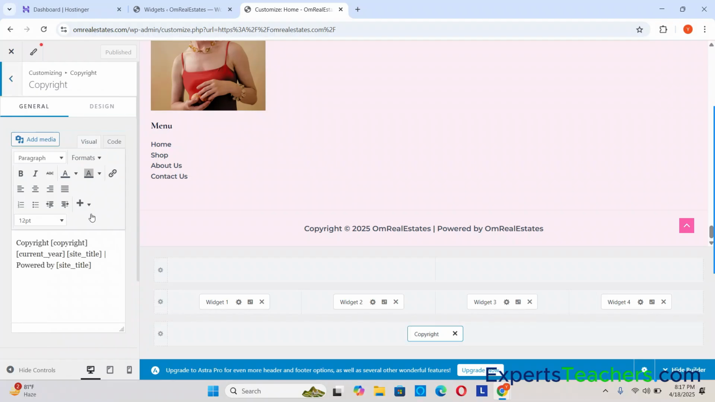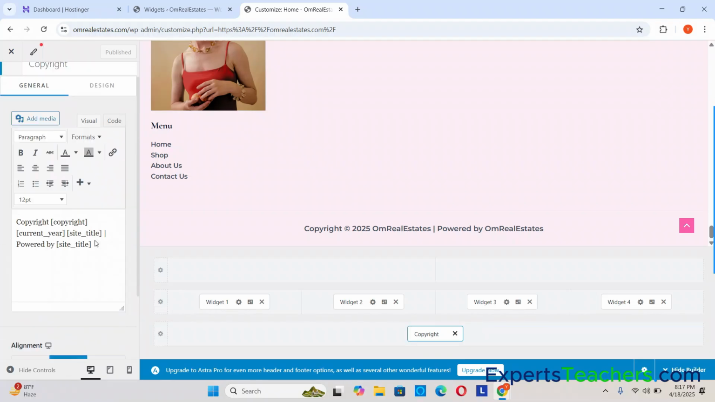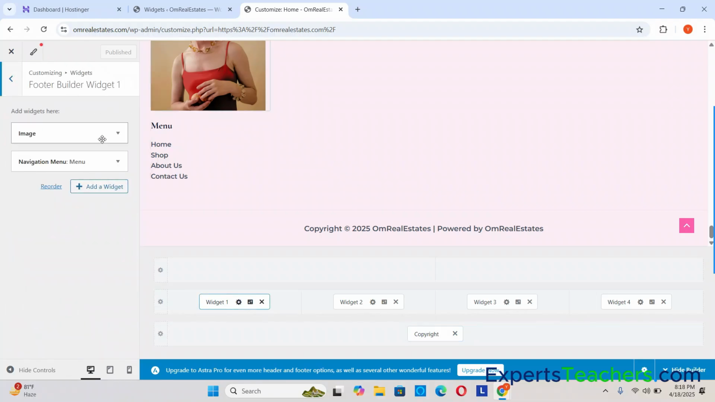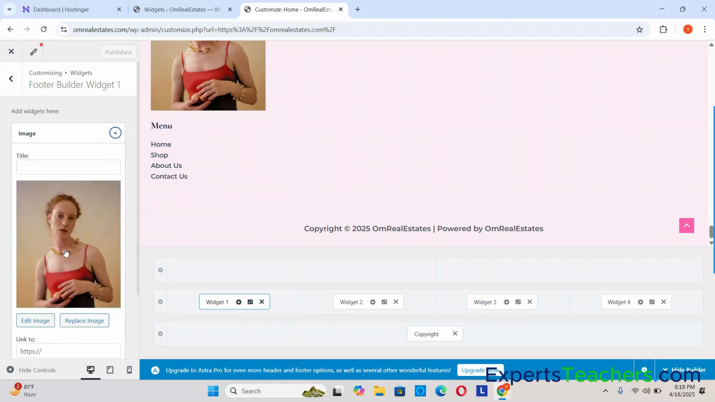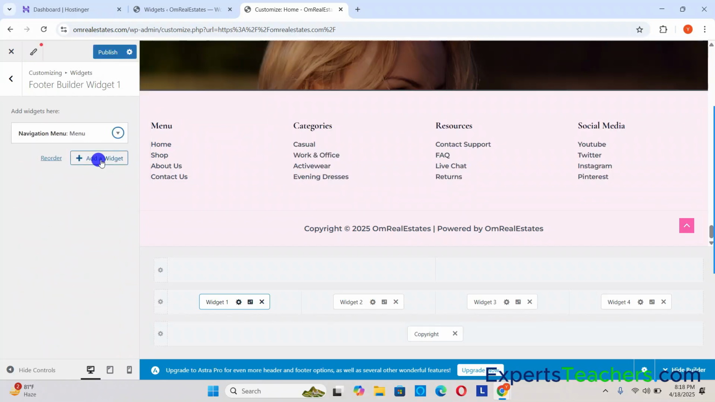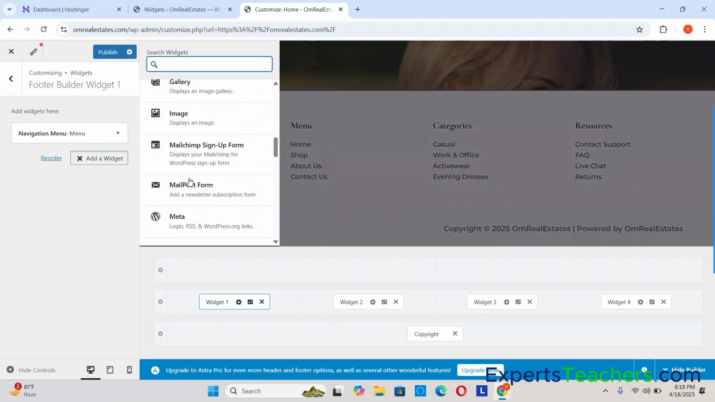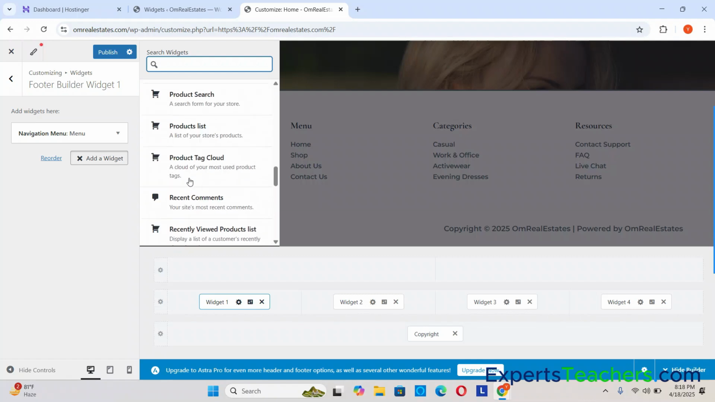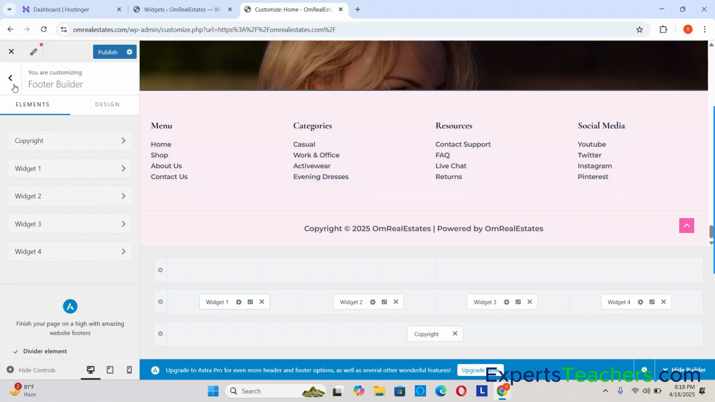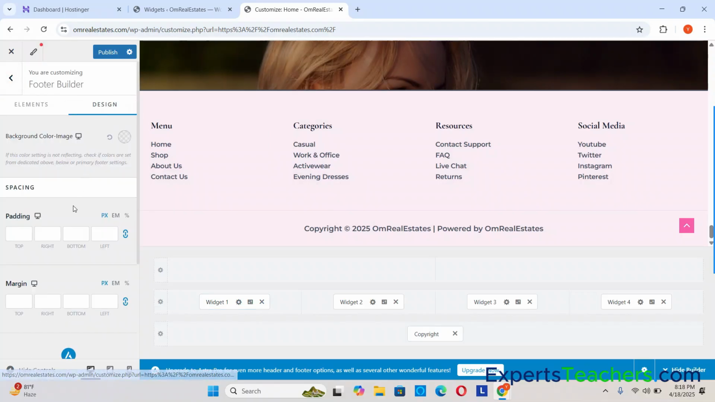So one is copyright and another is widget 1. Here you can see these are the same options, like the image you can delete from over here as well, and you can add a widget from over here as well. You can add anything from here which you like. And this is the design.